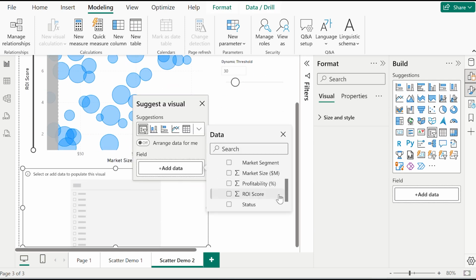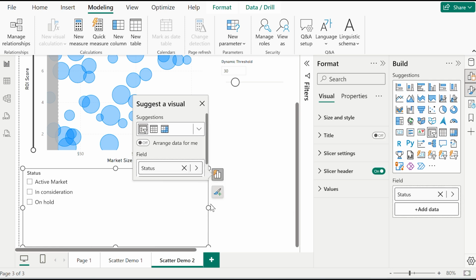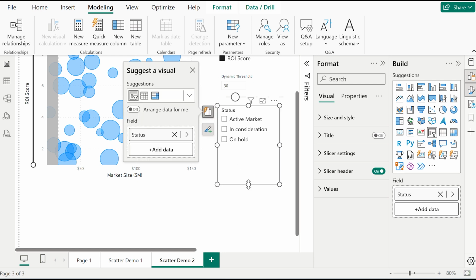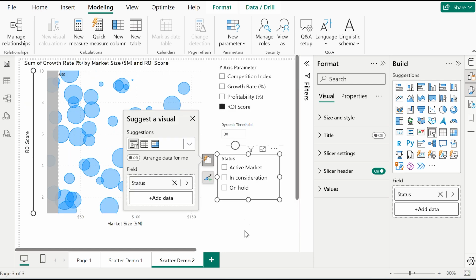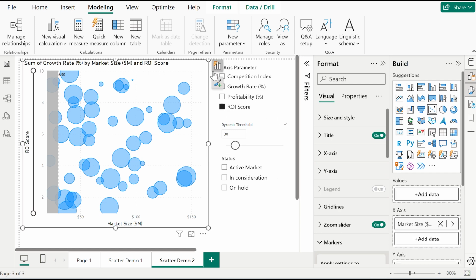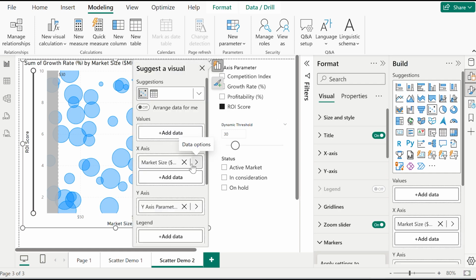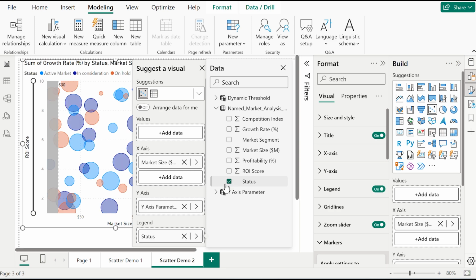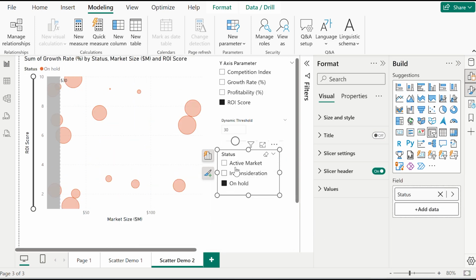Now let's add even more business context. So I'm going to take my status and add it to legend. This is going to give us three different colors. In addition, I'll add a slicer so my end user can choose to only view one status at a time if they want. This immediately adds meaning. We're not just looking at performance metrics, we're seeing how they differ by the business lifecycle stages.